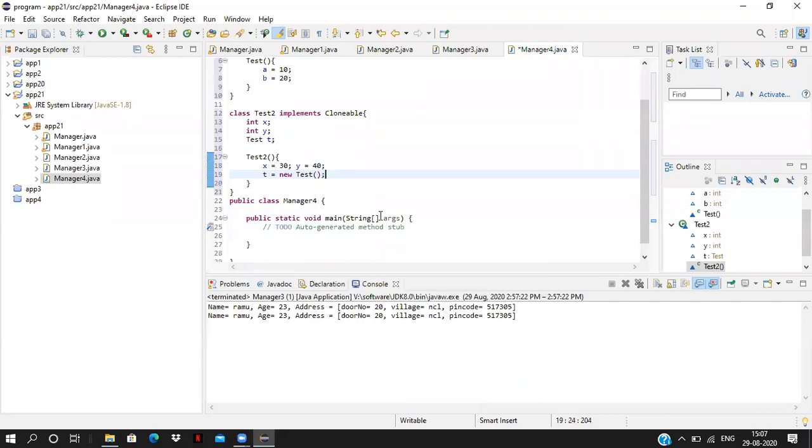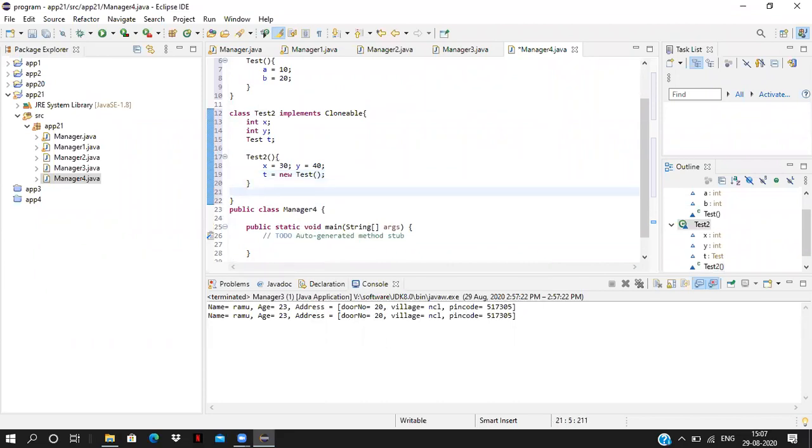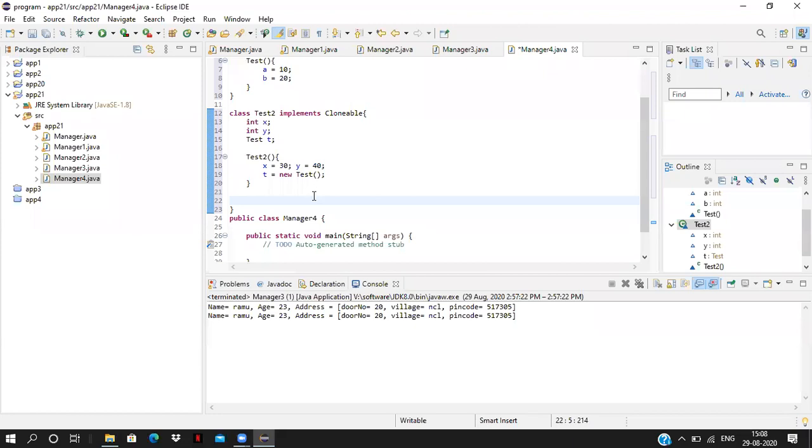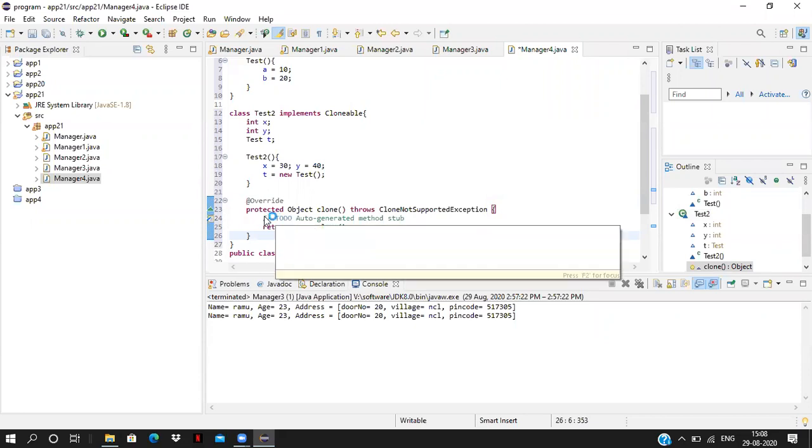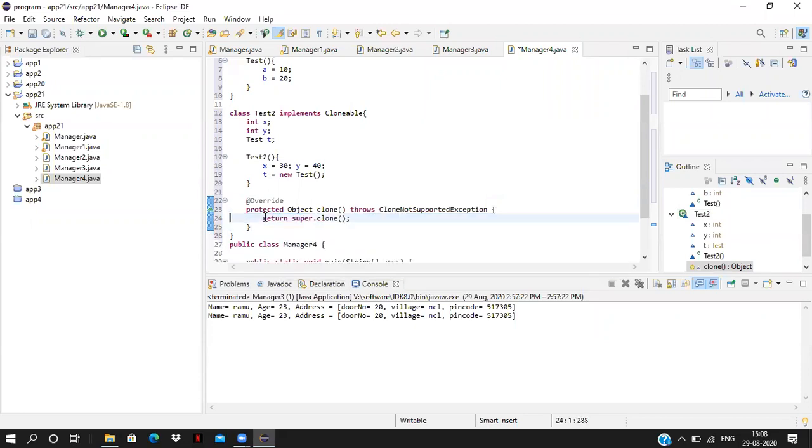Now this is very simple. Inside class Test2 implements Cloneable, I have two variables, int x, int y. Third variable is a user defined class, Test class, of type t. Inside the constructor Test2, I am assigning x equal to 30, y equal to 40, t equal to new Test. Now here, I want to achieve the duplicates, cloning. So I am just overriding the clone method. By overriding clone method, we can achieve the duplicates.